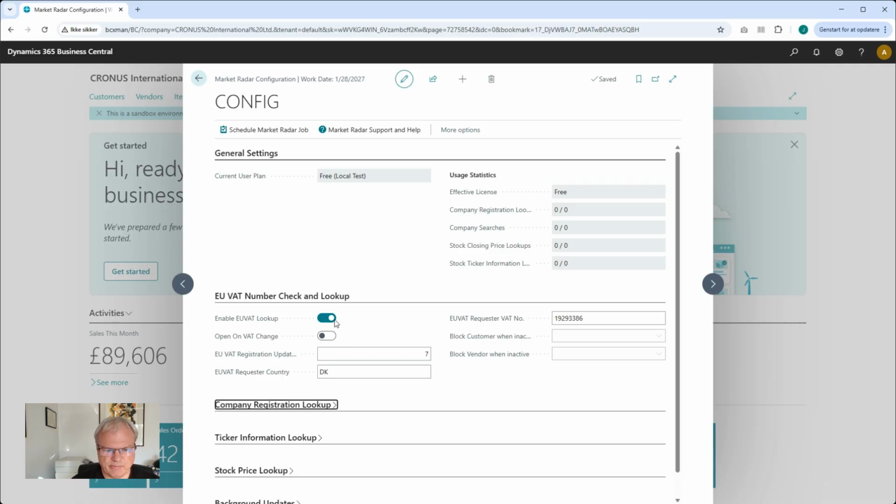You choose whether to enable this or not, kind of self-explanatory. And you can choose whether you would like, just like for the built-in VIES validation service, to have the Market Radar VIES lookup open whenever you change the VAT number or the country. I'm just going to leave it like this. The option to block customers if they show up inactive in VIES and block vendors if they show up inactive is only for the paid subscription, so I'll go through that in a second.